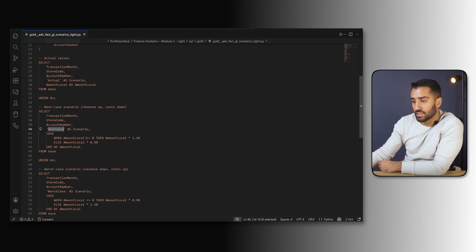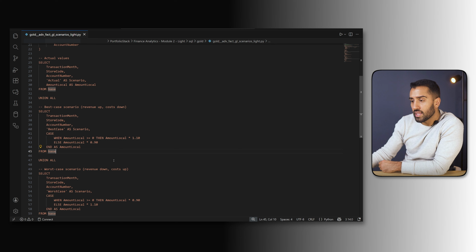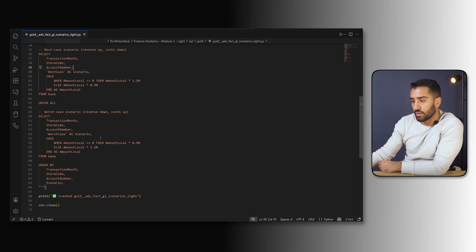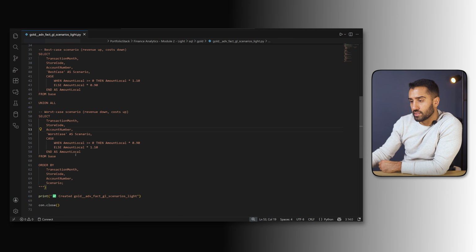And we've called this best case, which is that you are within a certain amount of, let's call it difference from the actual amount, and see where that ends up if revenue goes up or cost goes down. So there can be some differences here. And then we also have this one scenario where there is an even higher difference from the actual values, which we call the worst case scenario, which is also read from the base table.